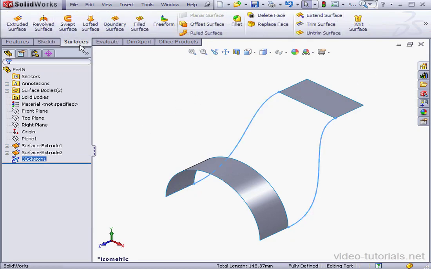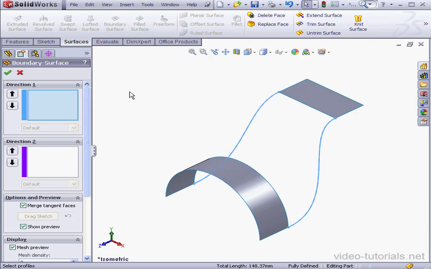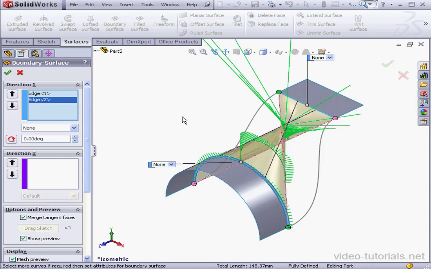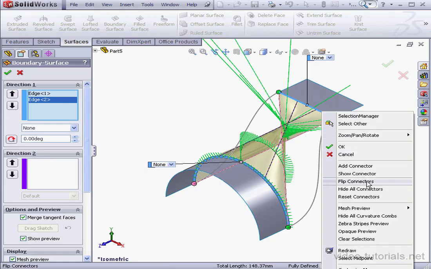Surfaces tab. Boundary Surface tool. For direction 1, let's select this edge here and this edge. If you don't select the edges from the same side, the connectors will cross. If they do cross, just right-click and choose Flip Connectors.